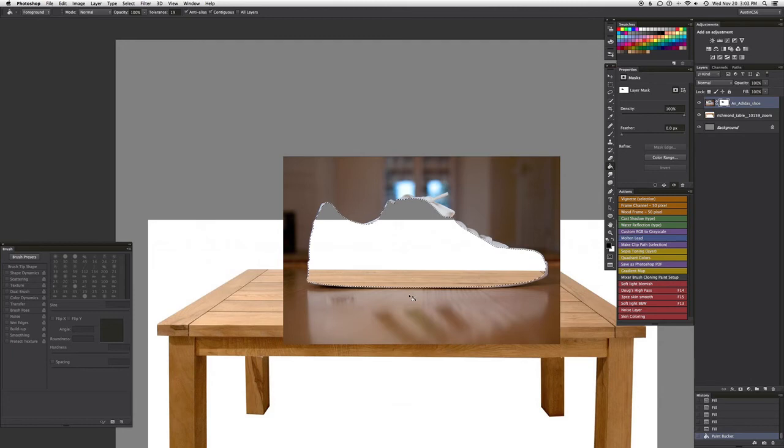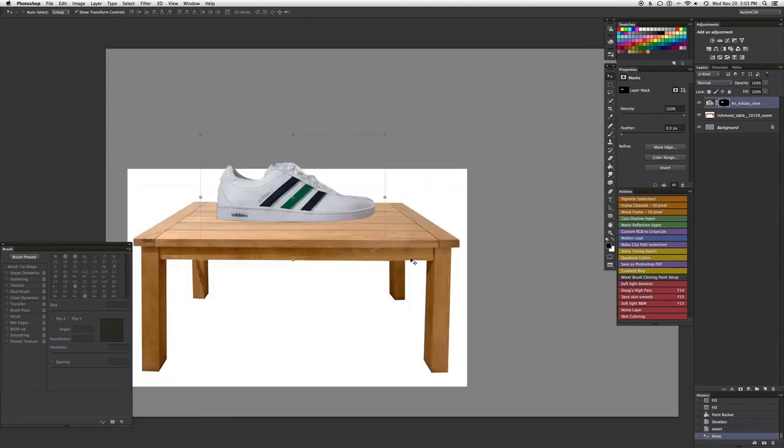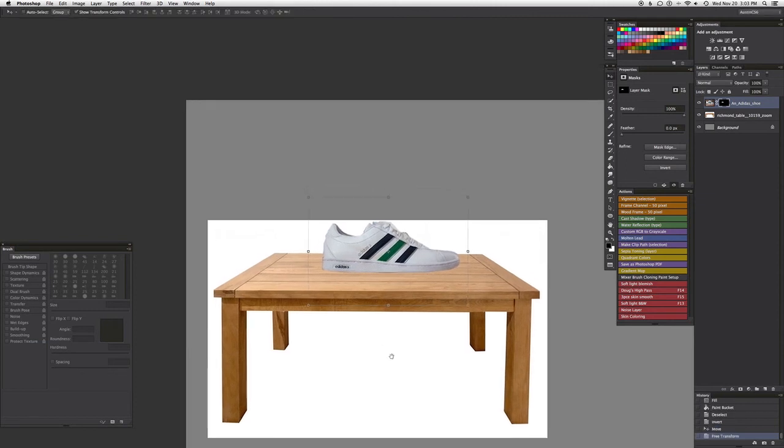So this is the opposite of what we want. If we hit Command D, it'll deselect our image, and then make sure the mask is selected, and hit Command I, and it'll invert the mask. So everything around it is not showing, which is why it's black, and the shoe is showing, which is why it's white. So then you can position that and move it wherever you want, and you've got yourself a nice little shoe on the table.